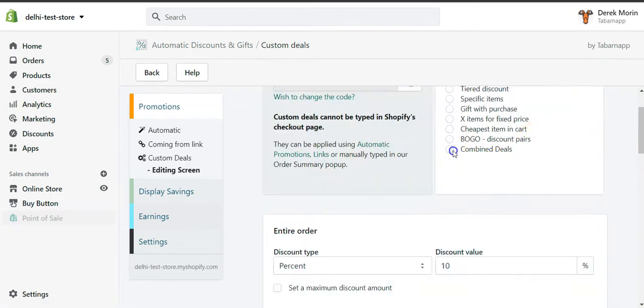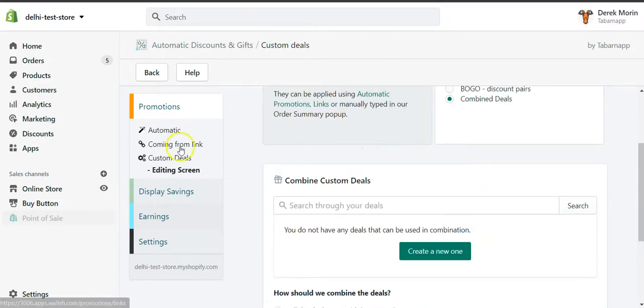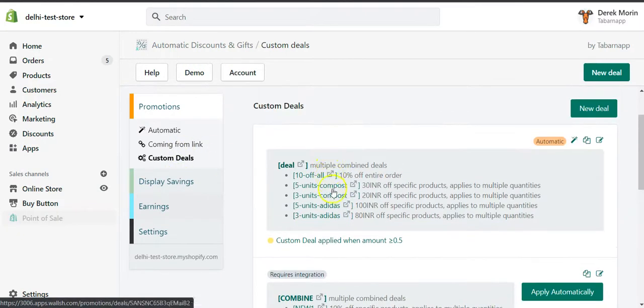A combined deal is something you can go here and click, made of multiple deals. Basically, these guys would like to have 10% off the entire order, including the other promoted or discounted products. Then, if they have 5 units of product A, which is compost, they would like to get $30 off. If they have 3 units of compost, product A, they would like to have $20 off.